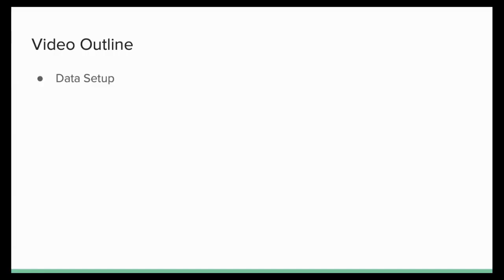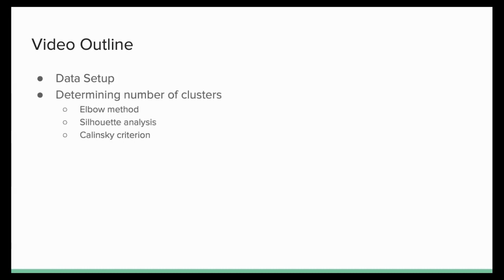The first thing we'll be doing is setting up the data, making sure that it's in a tidy format so that we can analyze it with greater ease. Then we'll go through three different methods to determine the optimal number of clusters for our data. And finally, we're going to plot our spatiotemporal data using ggplot2's facet wrap function.